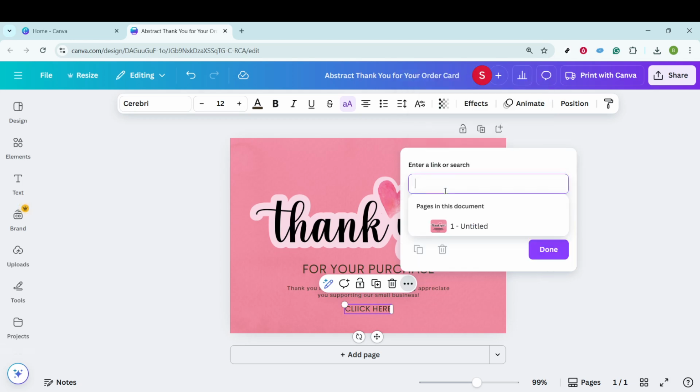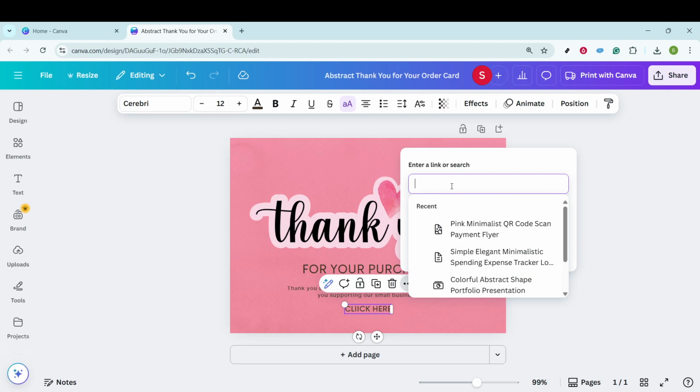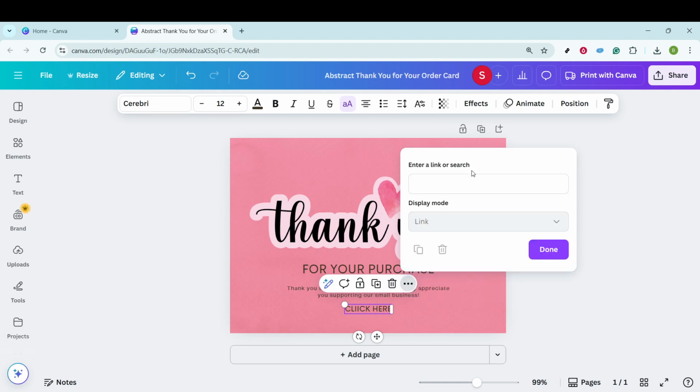After clicking on the link icon, a small dialog box will appear asking you to enter the link destination. Now, you have a few options here. You can paste a web address that you've copied from a browser, link to another page in your design if you've created a multi-page document, or even connect to a file or email.